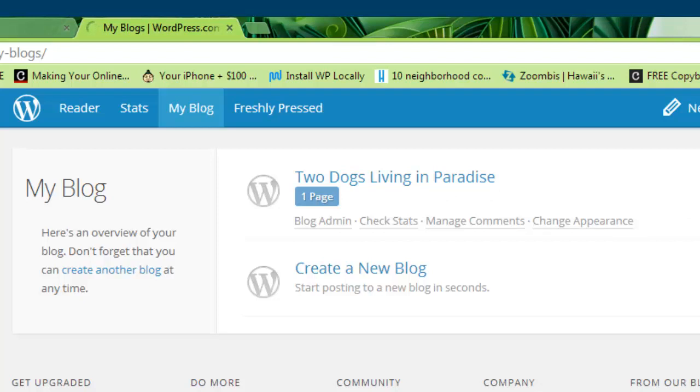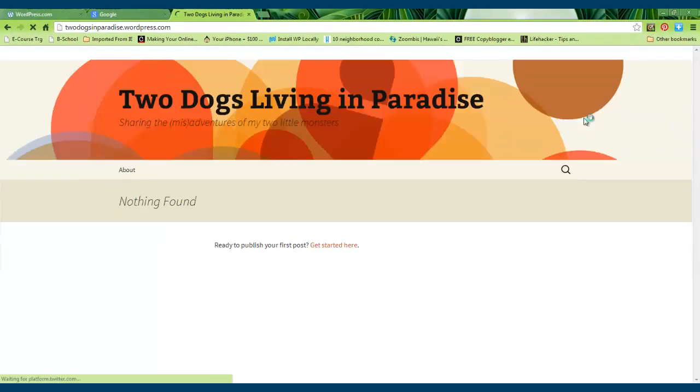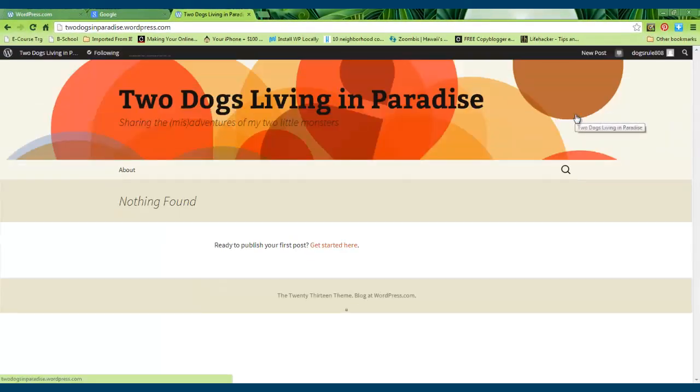And it's taking a little time to load. That's normal. Okay, and what we're seeing is the theme that we selected already has this funky background header design, which we're going to change. But you can see my title, Two Dogs Living in Paradise, and the subtitle or subheader that I had typed into that optional field there. And it's saying we can't find anything because we haven't provided any information about this site yet.